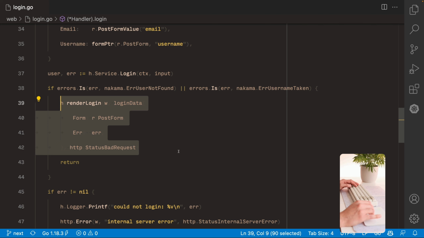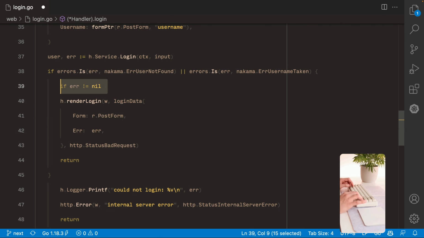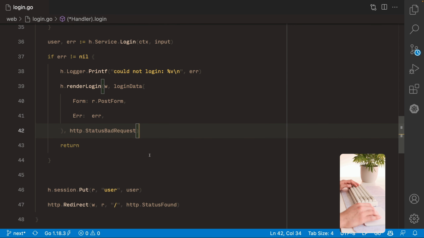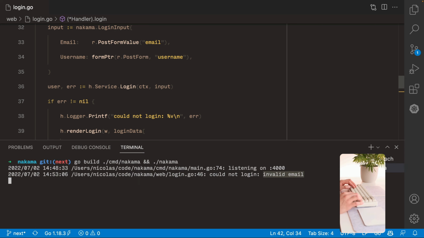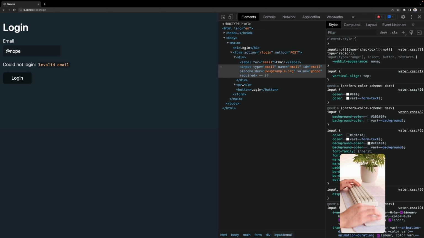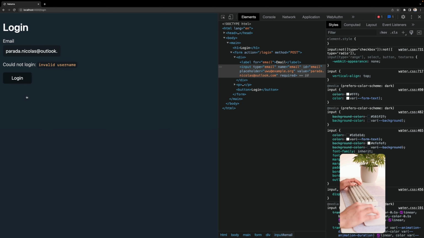So what we're gonna do is change this, like this, and we're gonna restart the server. And if we refresh the page, there we go, invalid email. So let's put something that is valid. And if we try with an invalid username, we get invalid username, but the input is not being shown.